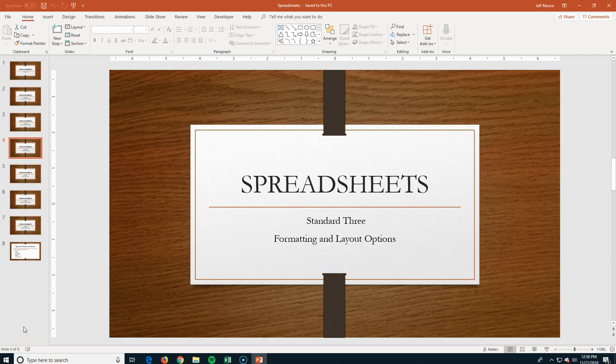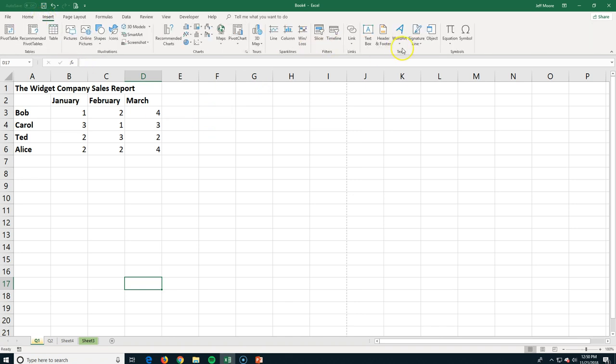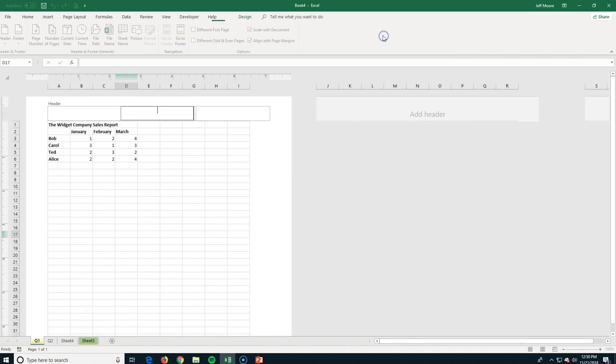This is Spreadsheets Standard 3. We're going to look at some formatting and some layout options. So one of the first things we're going to look at is our headers and footers. We're going to go to the Insert tab because we're inserting something. And it is in the text group because the header and footer will be a piece of text. So click on the button for the header and footer.